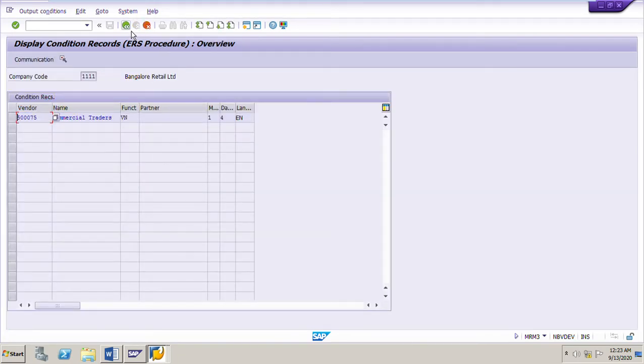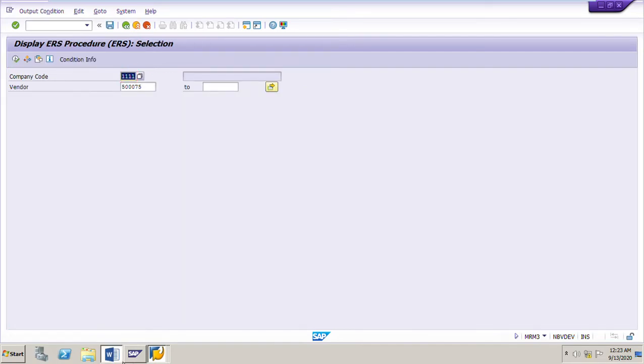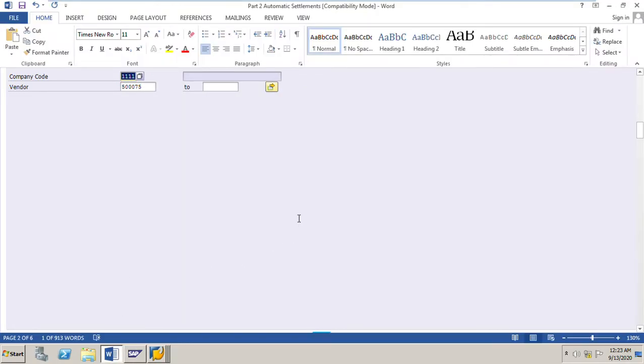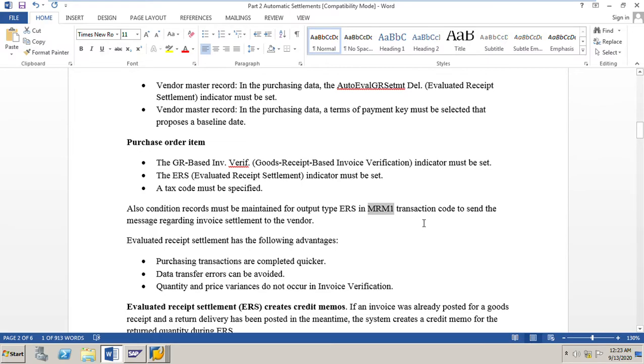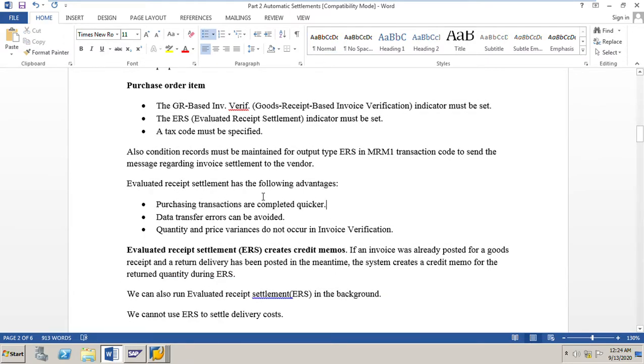So this is about the prerequisites for posting invoices using ERS. Next, ERS has the following advantages. Purchasing transactions are completed quicker, data transfer errors can be avoided, and quantity and price variances do not occur in invoice verification.